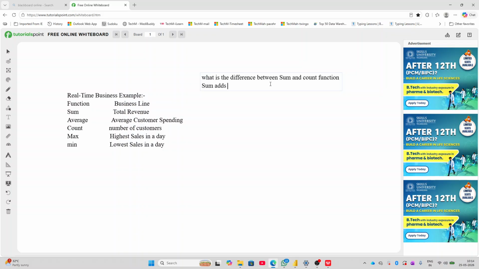Sum adds numerical values, right? And count adds number of records. Both are adding only, but sum adds all the numerical values, but count adds the number of records in the particular column.